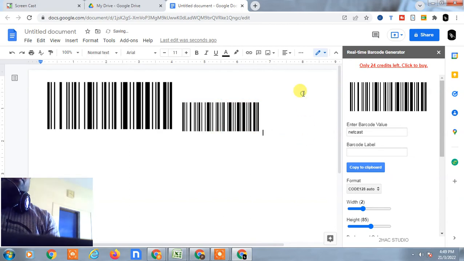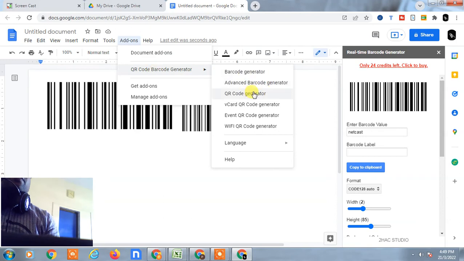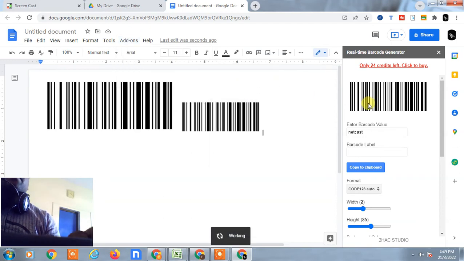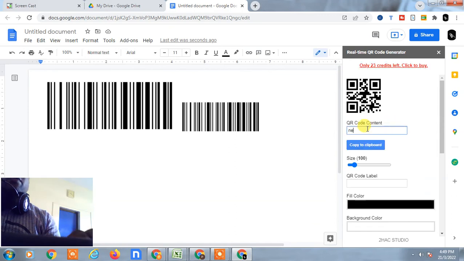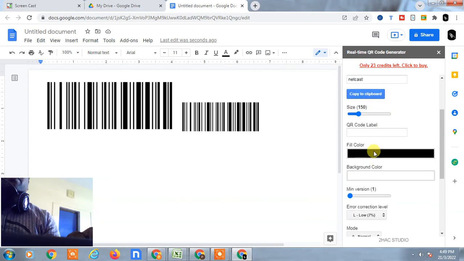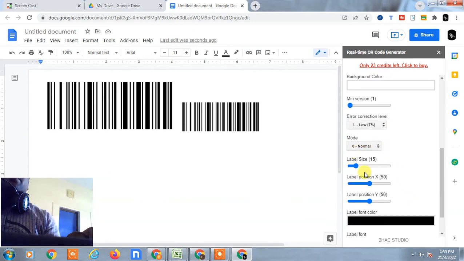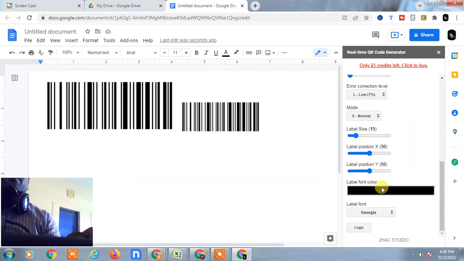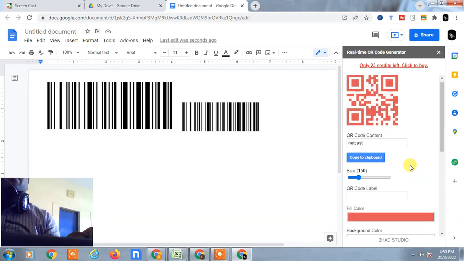So if you want to generate a QR code, then go to the add-ons again and go to the QR code generator, and the same window will open. For the QR code, you have to give the QR code name here. You can change the size, you can change color from here. You can change label size. You can change line color and middle color. You can see I have changed the color.